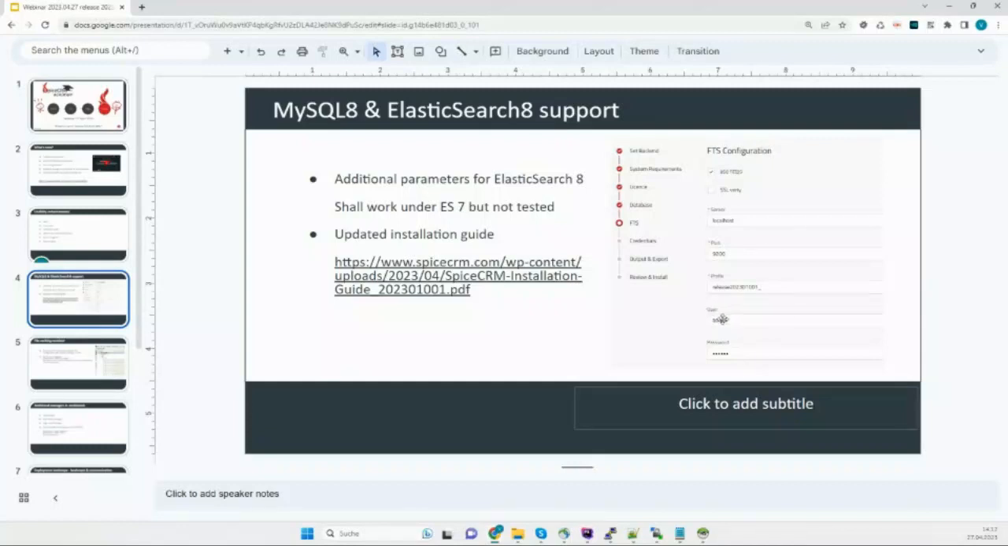So these are two. It's optional, so you don't have to do it, but you may if you want to. It works for sure with ElasticSearch 8. Under 7, it should work too, but we didn't test it. Just for you to know. So these are the enhancements.